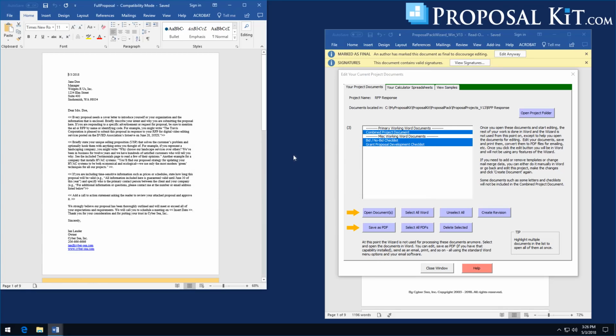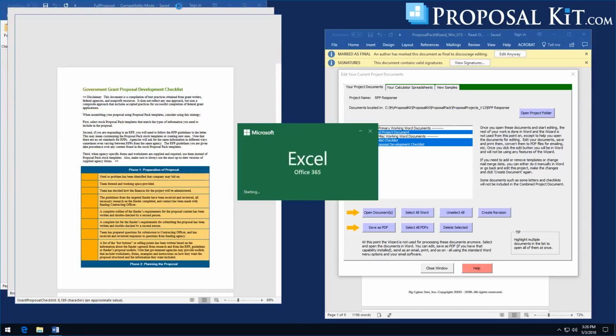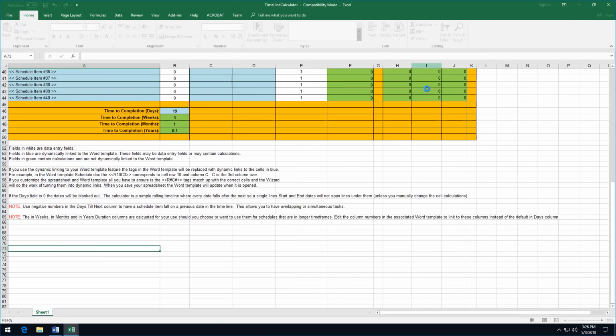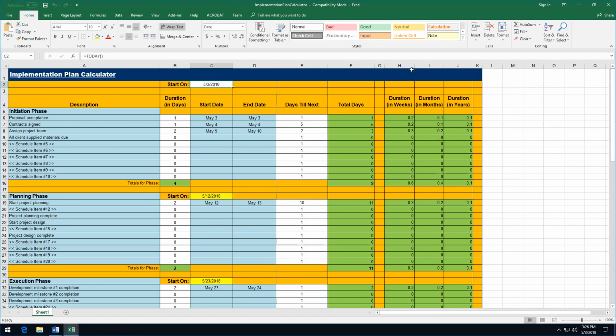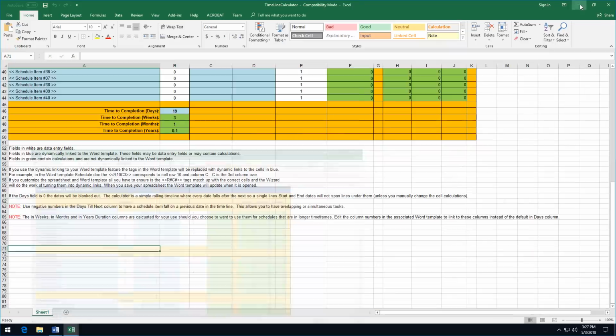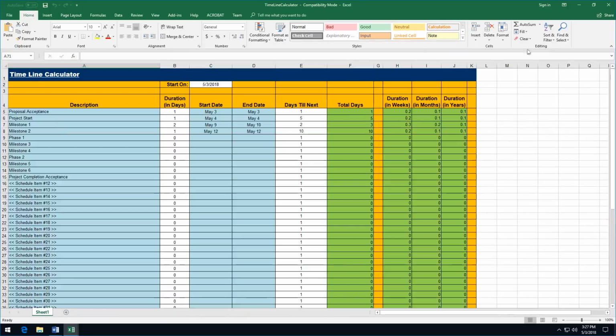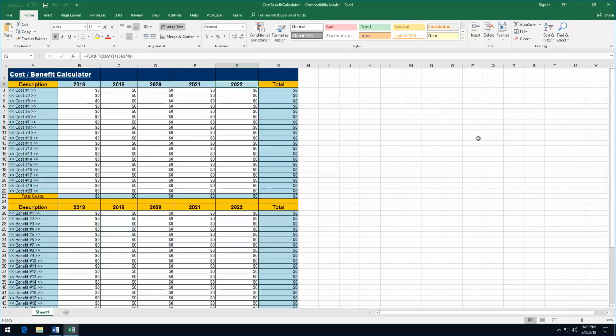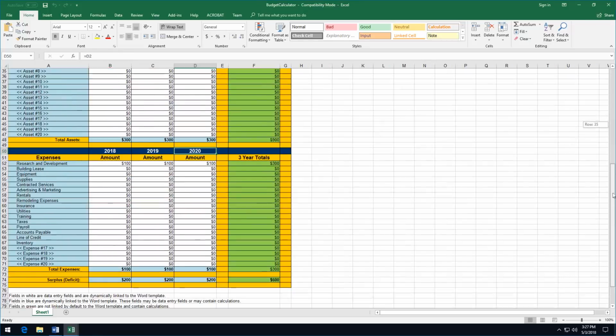Okay, now the wizard has finished generating our RFP response document, and we've used one of the expert level features which will link dynamically cells in the cost spreadsheets and schedules into the Word document. So you'll see when we pick the implementation plan, we can actually do our plans and dates in the spreadsheet, and those totals and line items will be updated automatically in the Word document. We've got a timeline calculator, the cost benefit analysis calculator, our budget calculator, and so on.